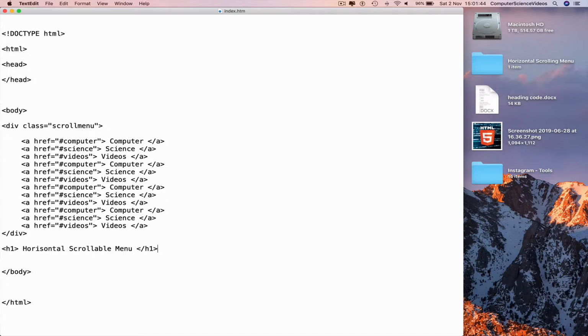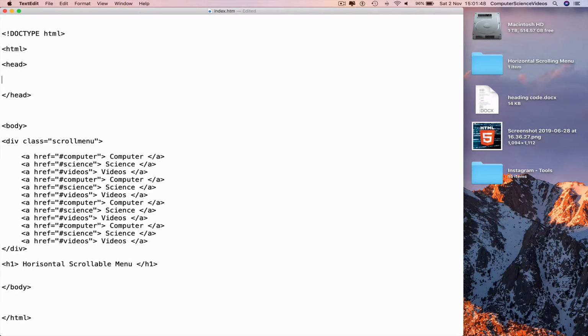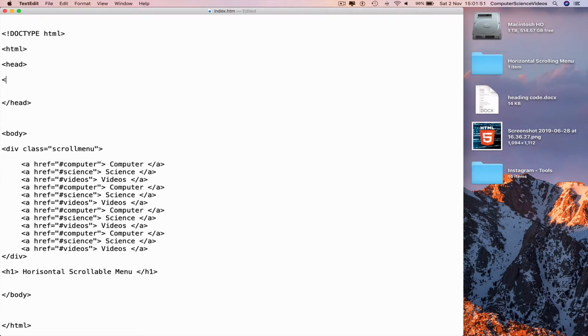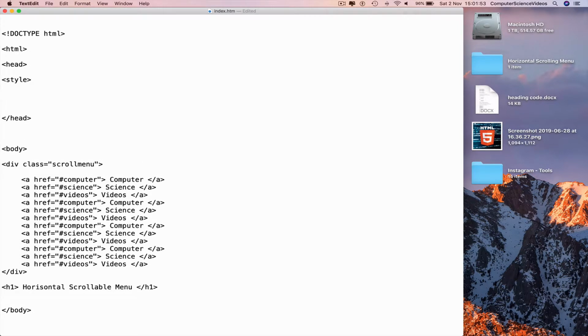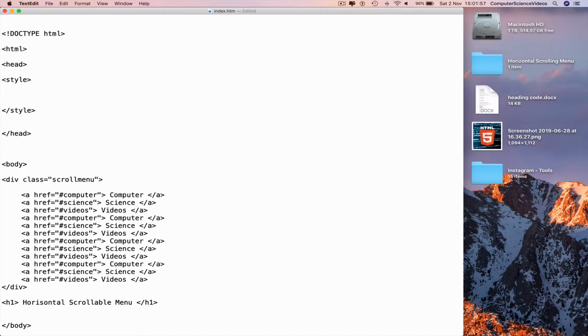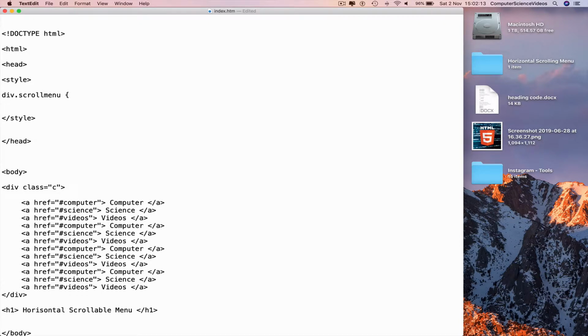So now we can go all the way to the top. After head, insert the style tag for the CSS, less than style, greater than, go to a new line, less than slash style. Within this, we now need all the CSS programming. Div dot scroll menu, take that from the bottom. Curly brace, new line, background color, overflow, white space.